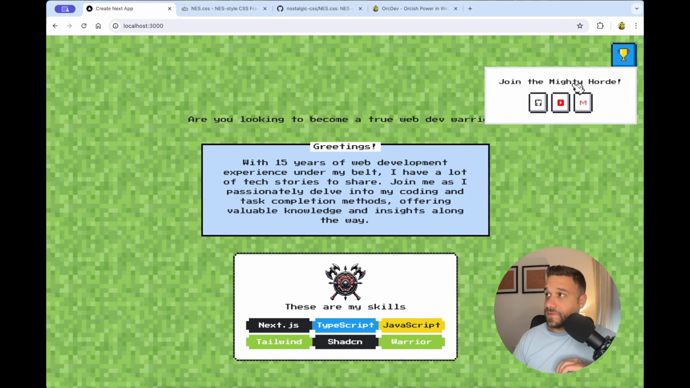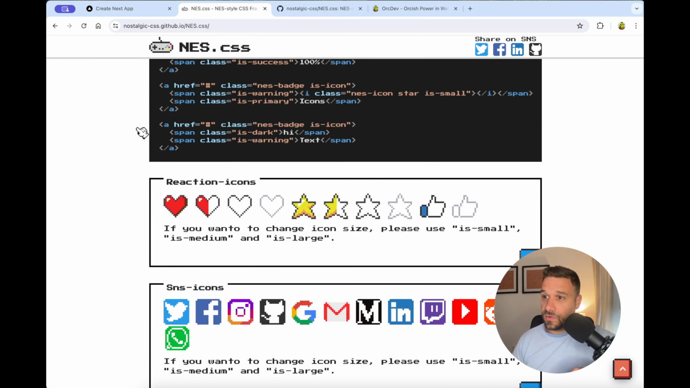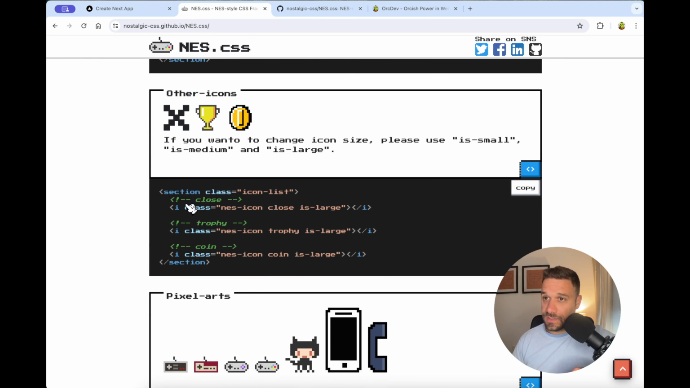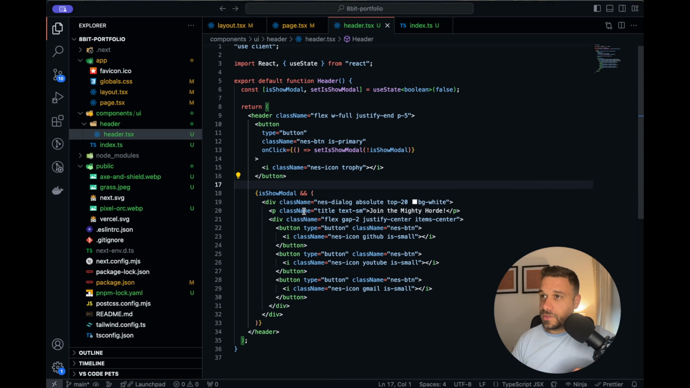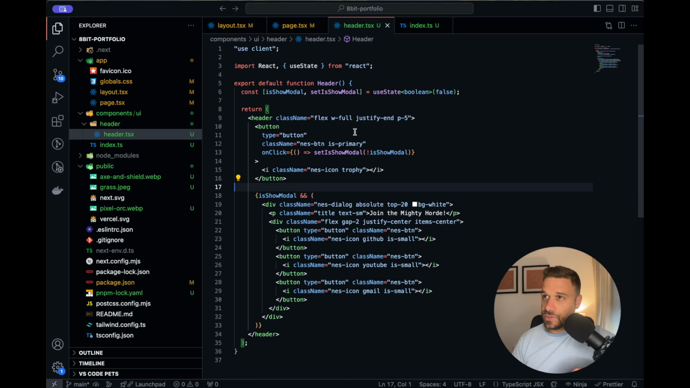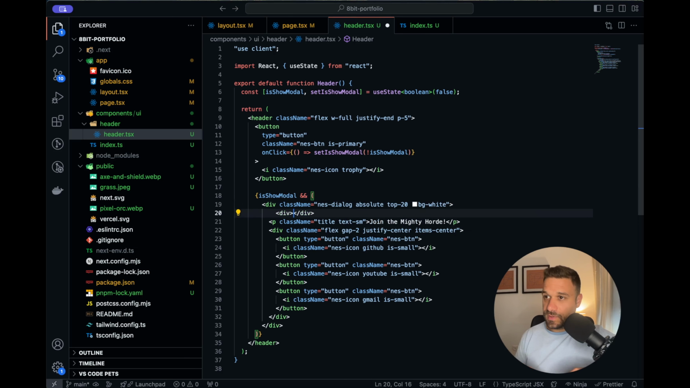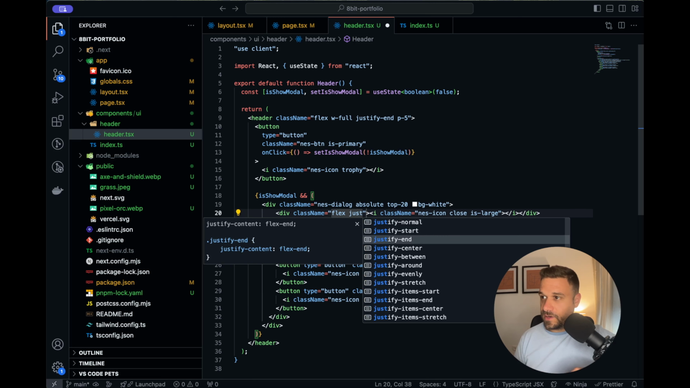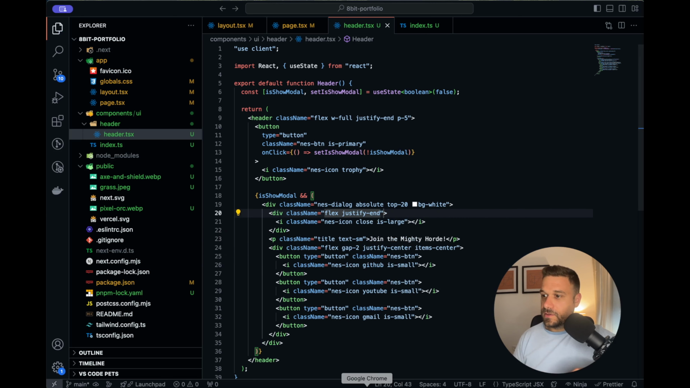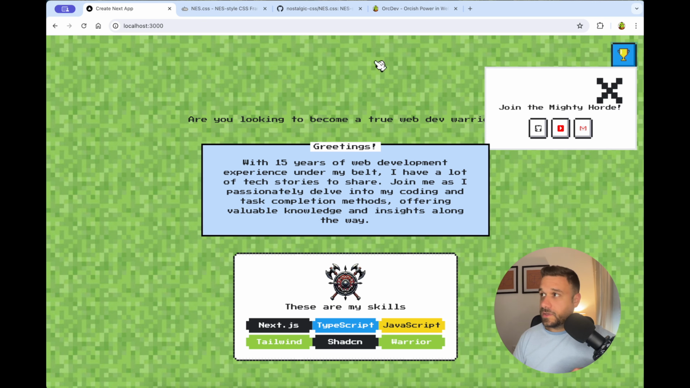Only one thing is left, and that's to put the close X icon, and they have it already here. Yeah, here it is. So we need this one also, and that one is also going to be a button. So we are just going to put it here inside. We can put a div, and here we're going to put an icon, changing again to className, and it's just going to be a flex and justify end. Let's see, where is it now?